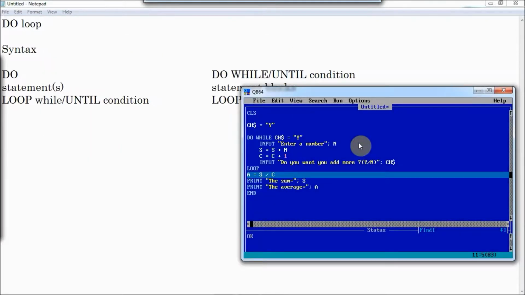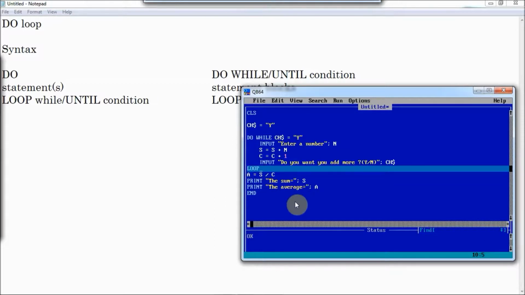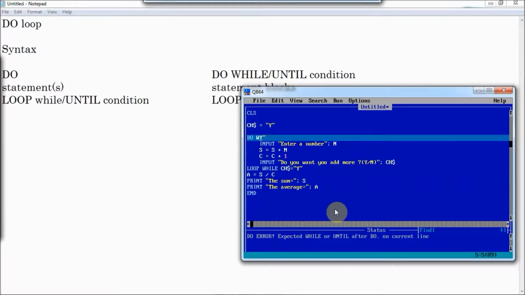This is done using the post-test loop, do while. Now let's give the condition at the end. Loop while CS$ equals to y. No condition in the beginning. This is post test loop now.